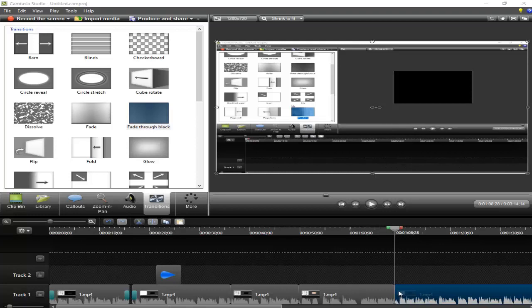Open Camtasia Studio and start a new project. Import the video clips and other media files you want to edit by going to File, Import Media. Arrange clips on the timeline. Drag and drop your media files onto the timeline in the order you want them to appear in your video.